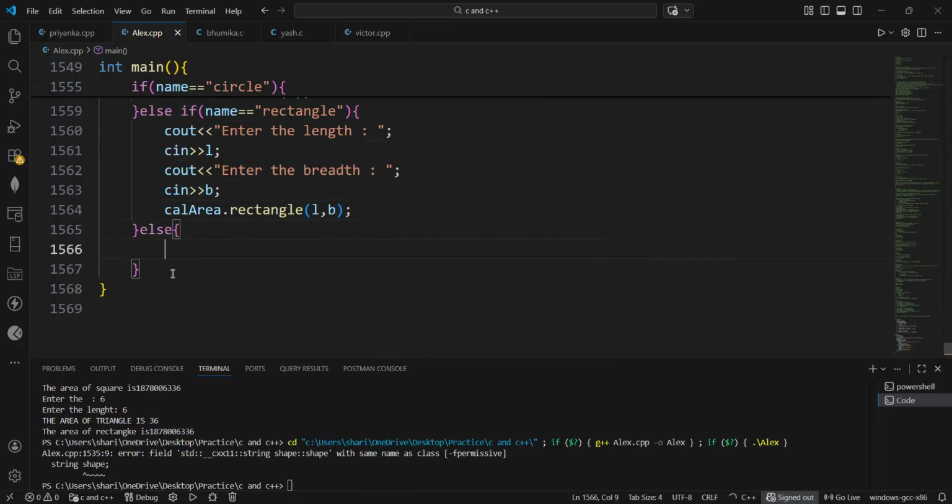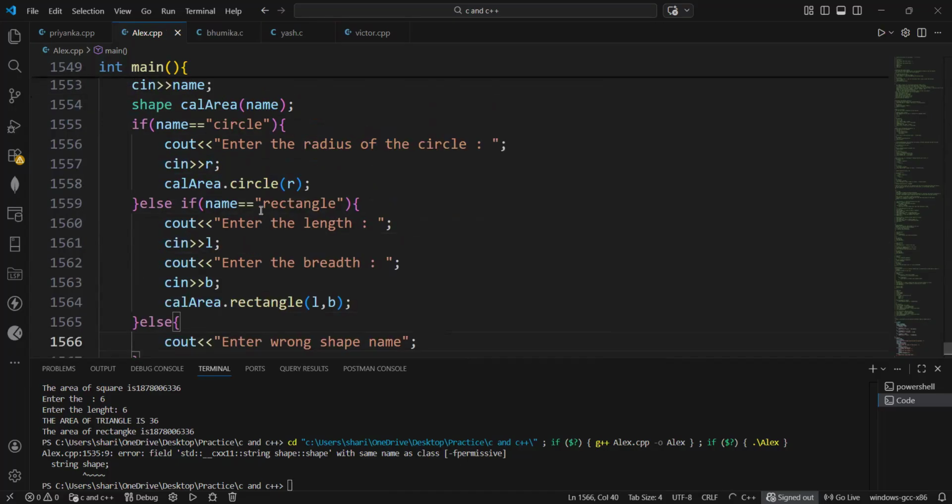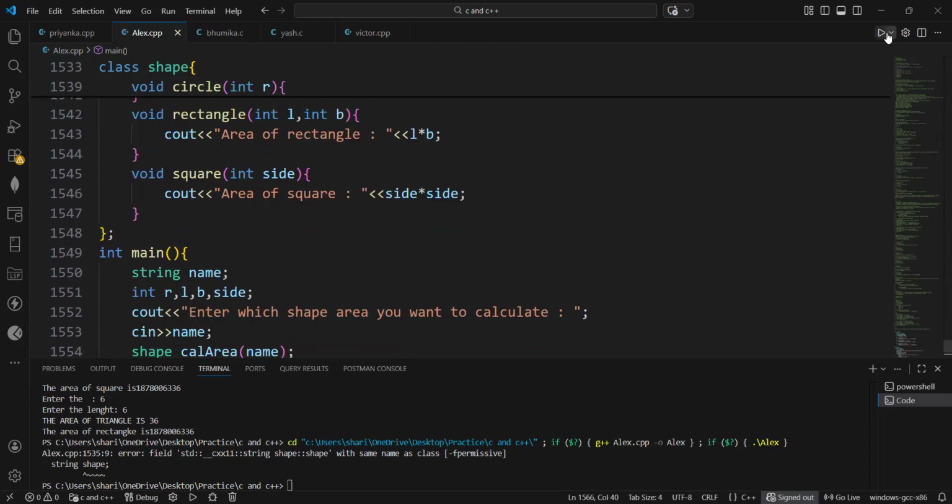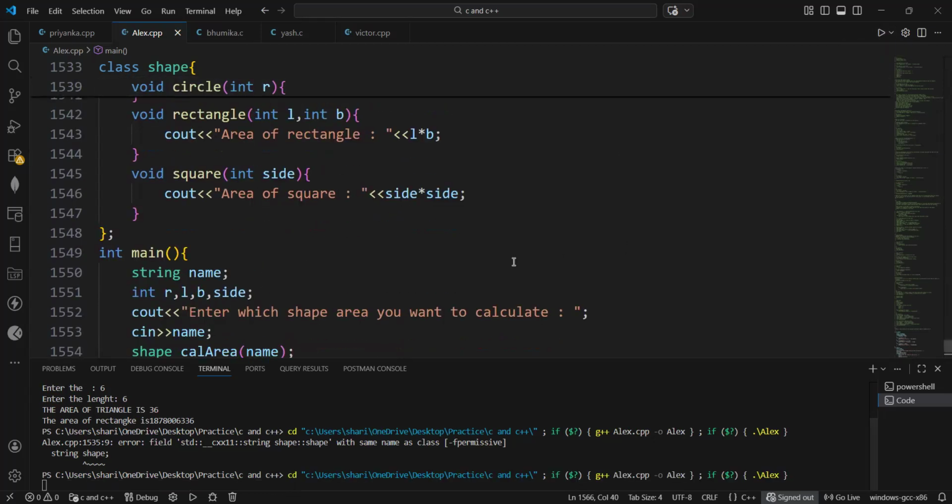You can do as well: just write else, enter wrong shape name. This is your error code, right? Save it and just check this out. So we run this code.